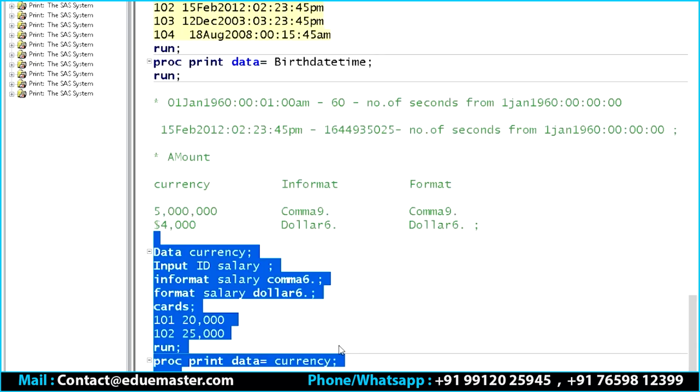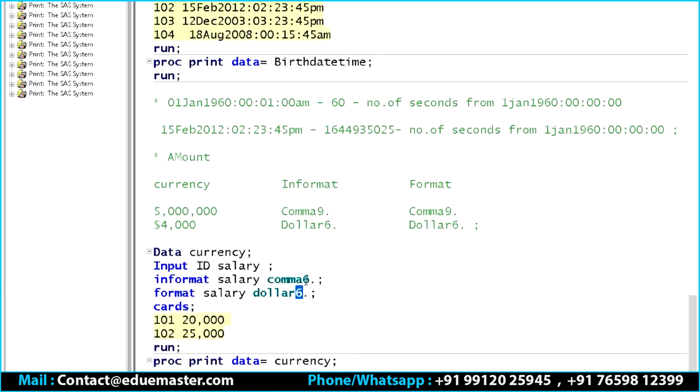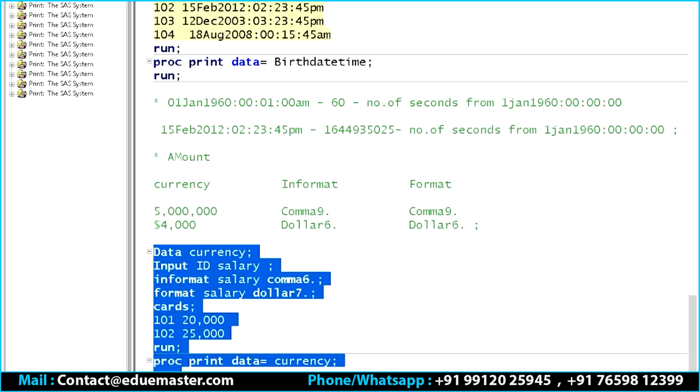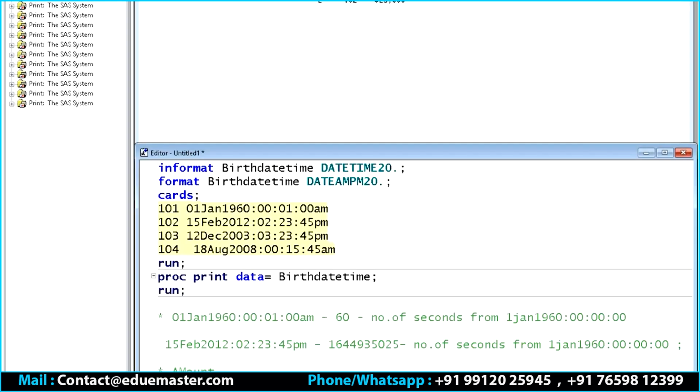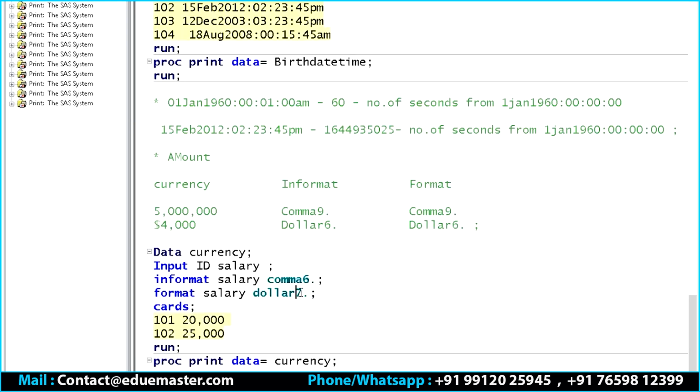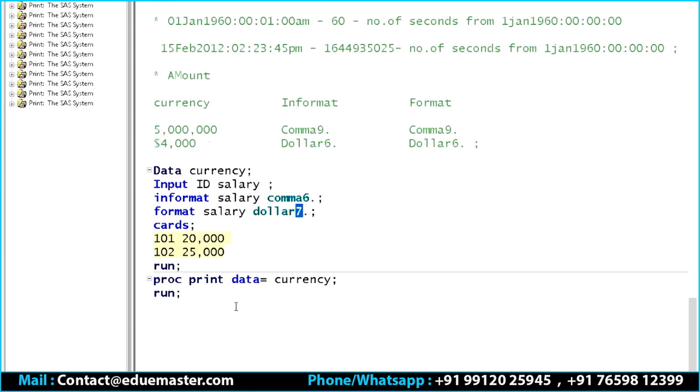See, $20,000, $25,000. So if you want to include both comma and dollar, then increase the width by 1. So dollar7. Done, the program. So this is nothing but the total width of the value.